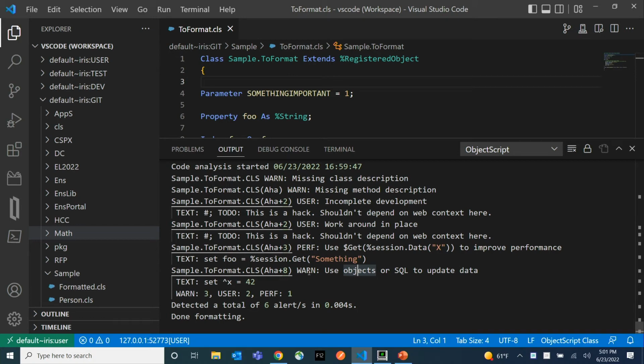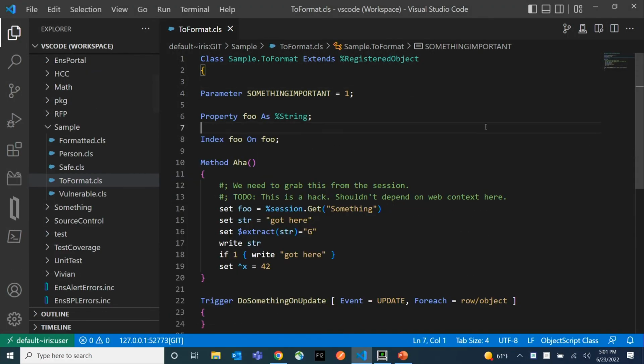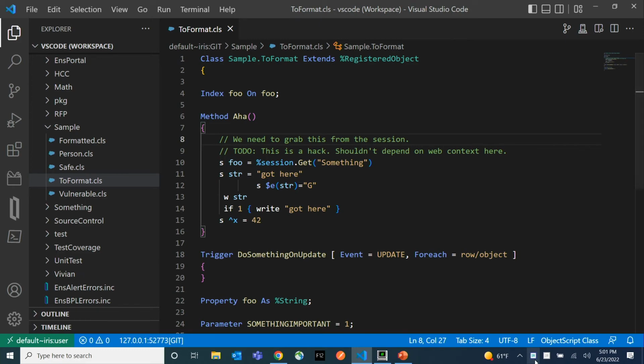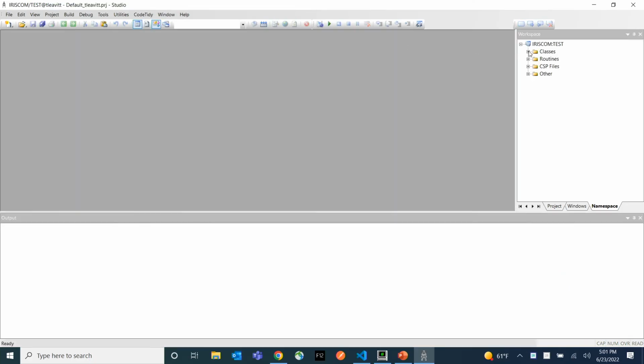Is git-source-control working on Studio also? Yes. So I'll go back to the old version of this, and we can demonstrate. I'll pull up Studio on my local Iris instance. We'll change over to the Git namespace.